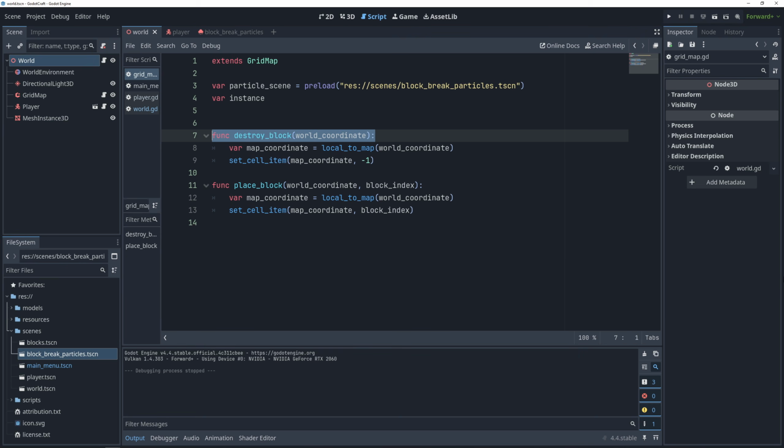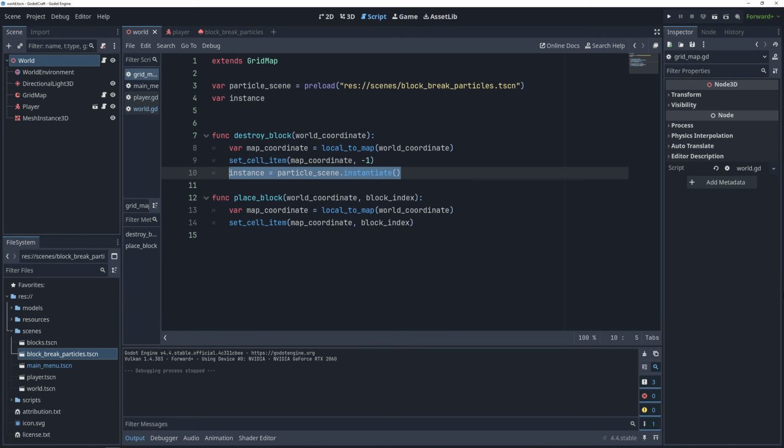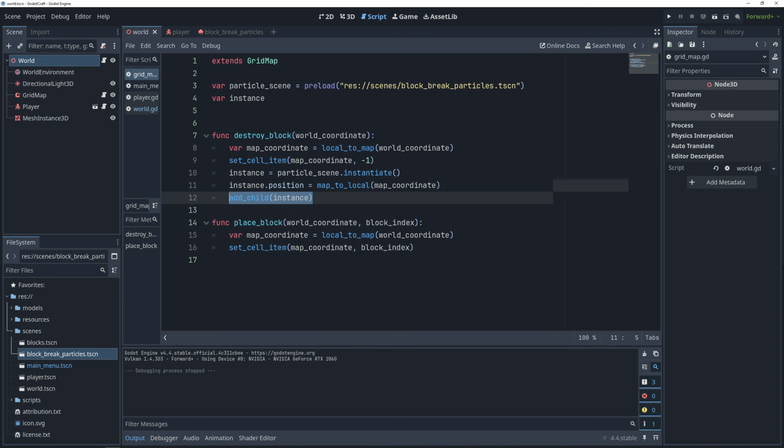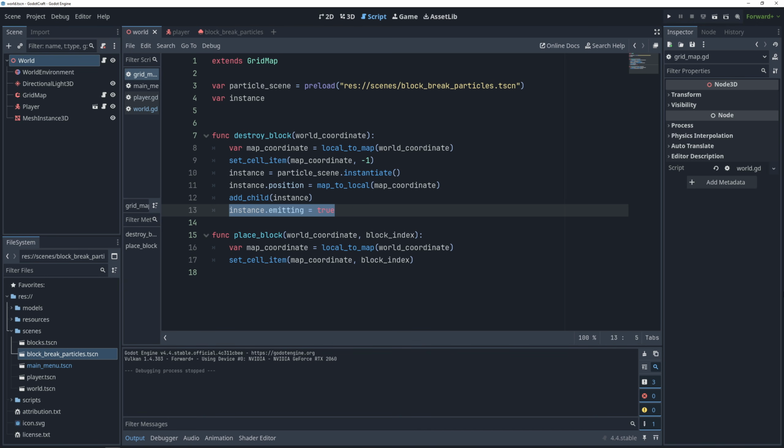The rest of the code we'll want to write in the destroy block function when the player passes the coordinate for the block we're destroying. First, we instantiate a particle scene and save it in the instance variable. Then we set the position of the particle scene to the center of the block that we're destroying. The reason why we go about it this way is because the coordinate that is passed into the function is on the edge of the block and not at its center, but the specifics are a little irrelevant to this tutorial. After that, we want to make sure that the particles are added to the node hierarchy by adding it as a child of the grid map, and finally start emitting the particles.